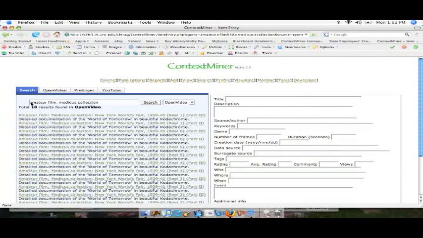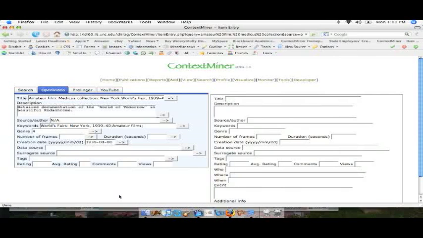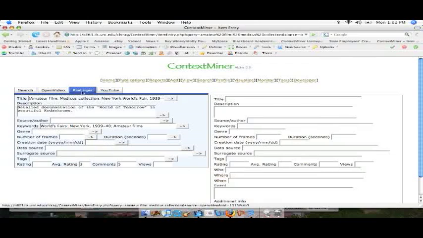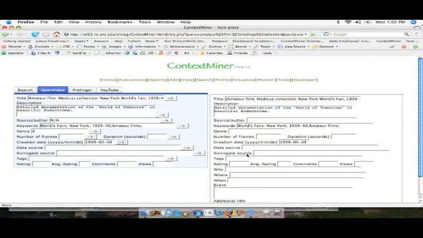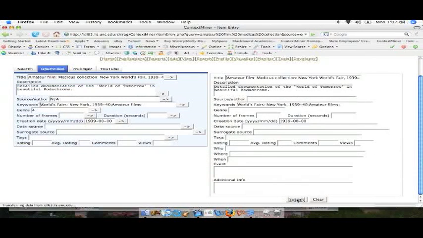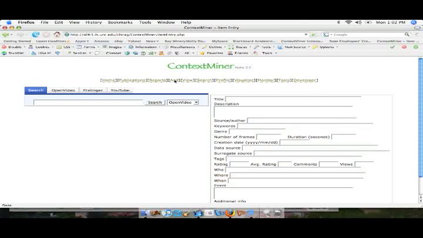We were looking at Reel 2, so select that one. So here's the metadata OpenVideo has. You can toggle between the Prelinger and OpenVideo windows to compare. Let's pull the title and description from Prelinger and the keywords and creation date from OpenVideo. Then click Submit to save all the metadata together. In this way, a curator can build an entry for a specific video.